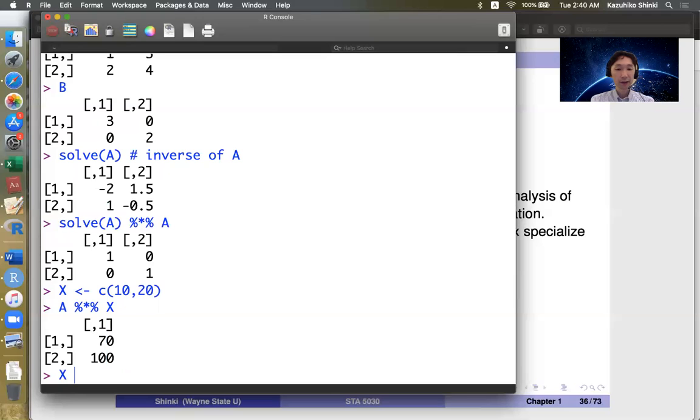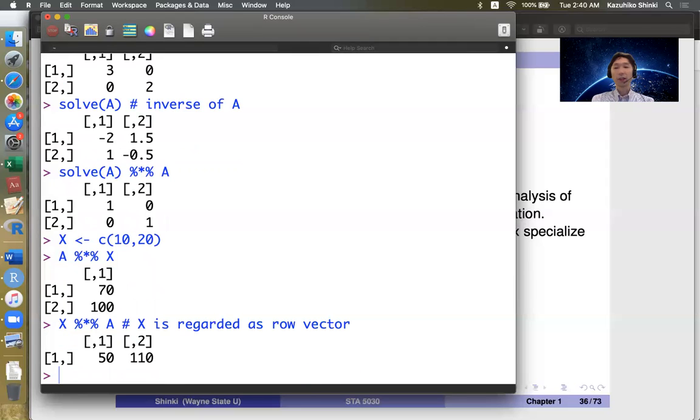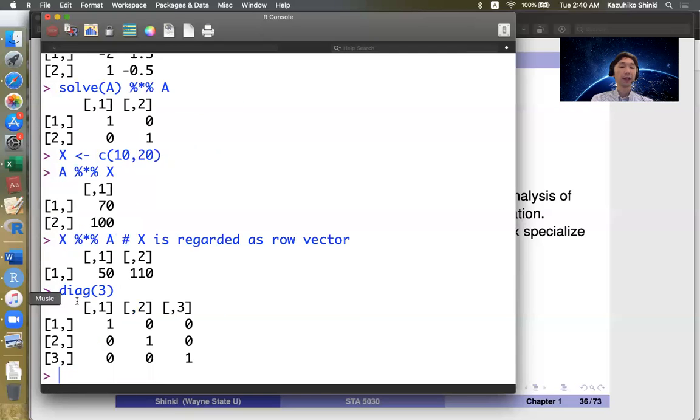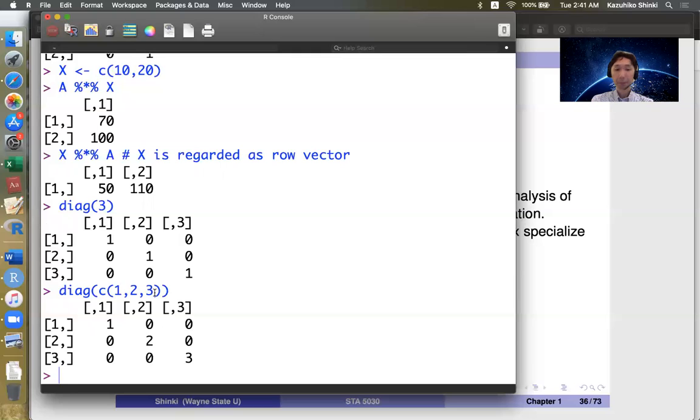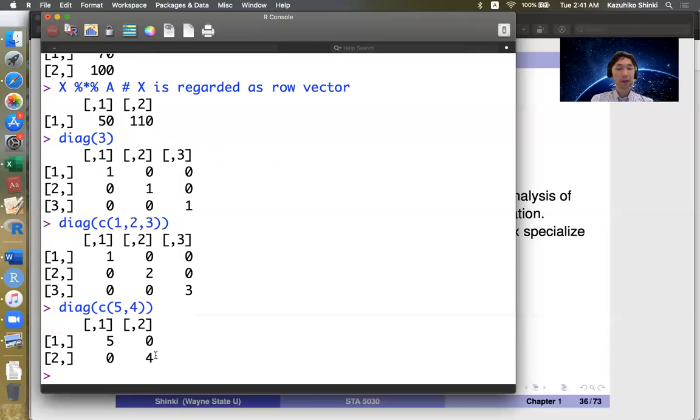But if we type X product A, then A is 2 by 2, so X is regarded as a row vector. So R doesn't distinguish row vectors and column vectors. Next, diagonal matrices. If you type diag(3), then we get the 3 by 3 unit matrix, the identity matrix. And if we type in this way, we get a diagonal matrix with these diagonal entries. So the length of the vector determines the dimension of the matrix.